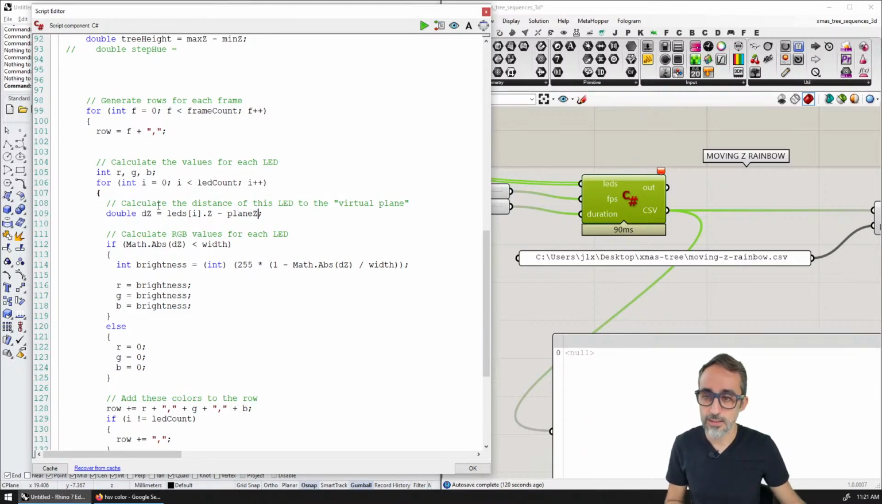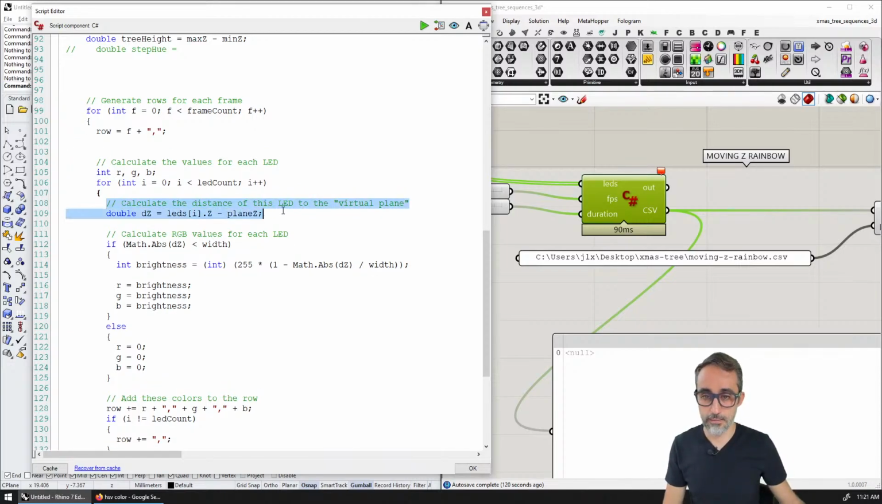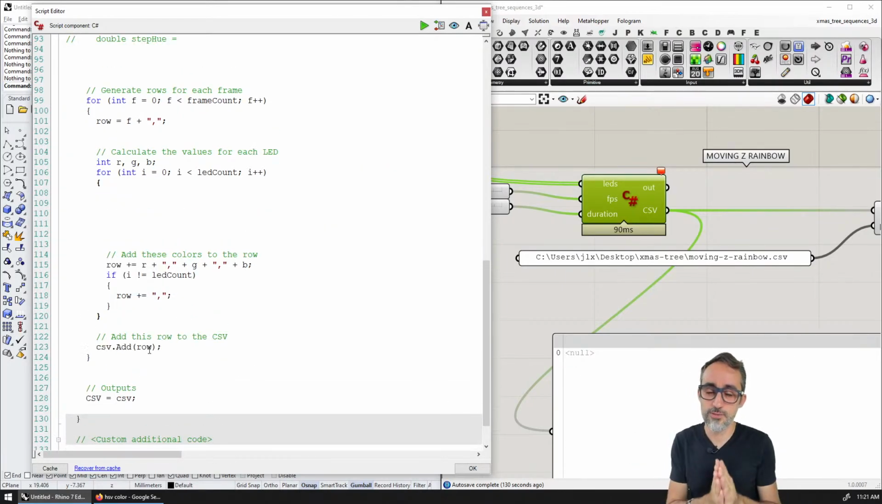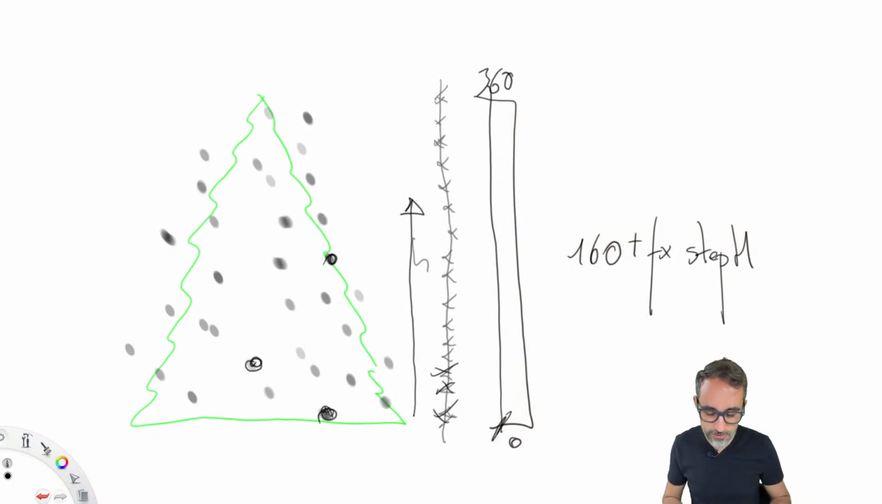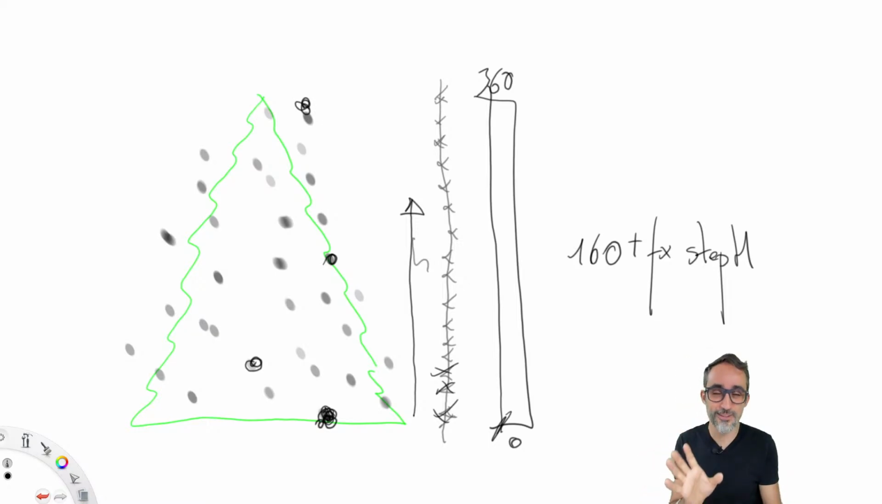But what I would need is to calculate, for each one of the LEDs, let me remove all of this, okay? Let's start from scratch. For each one of the LEDs, based on how high it is, I'm going to need to calculate its hue value, all right? So I'm going to say hue is going to be a value that goes from 0 to 360. I'm thinking about the very first frame. For the lowest point, it's going to be a value that is super small. For the lowest LED, it's going to be close to 0. For the highest point, it's going to be close to 360.